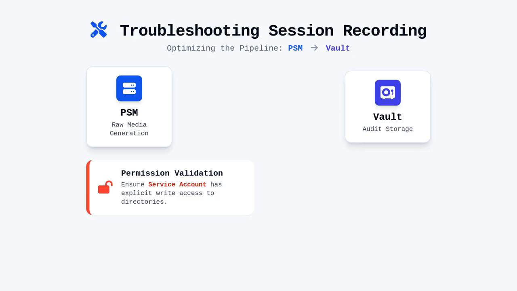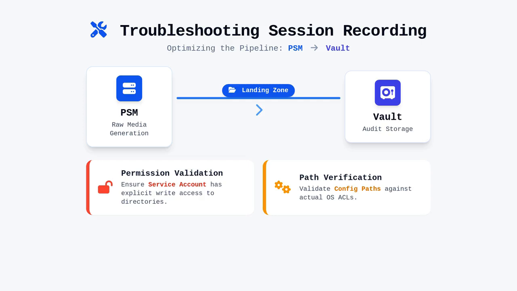If the session manager cannot write the raw media files to the landing zone, the entire chain breaks, leading to missing audit data. It is imperative to verify that the storage paths are properly mounted and that the service operating the session recording service has explicit write access to these directories. Without these permissions, the binary data remains stuck in the temporary buffers on the session manager server, which will eventually lead to space exhaustion on the component itself.